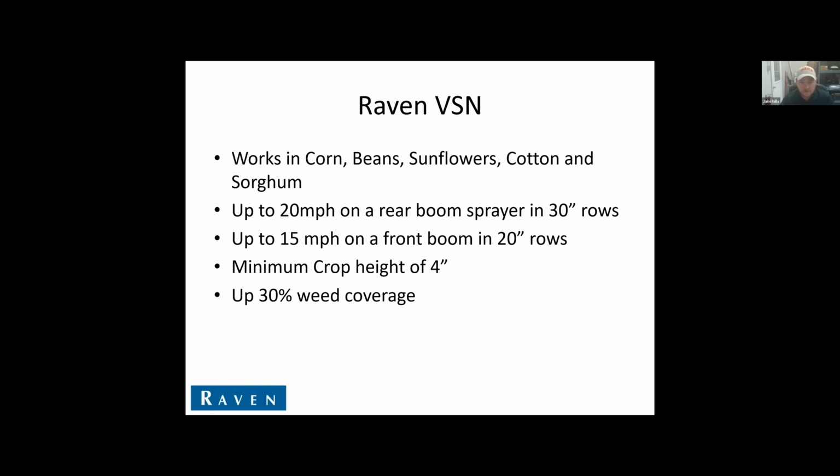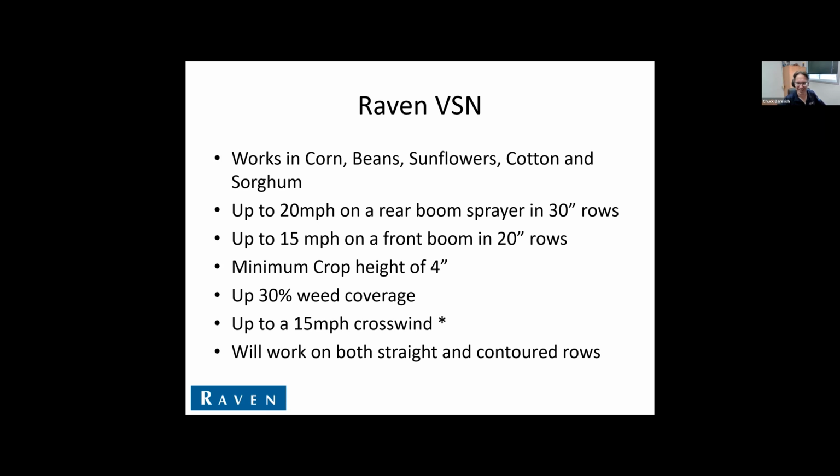You can go up to 15-mile-an-hour crosswinds. Why you would want to be spraying in 15-mile-an-hour winds is not my problem. Just don't do it near me. And again, it'll work in both straight and contoured rows, so you don't have to turn it off to do your headlands. You can use it to spray those headlands.